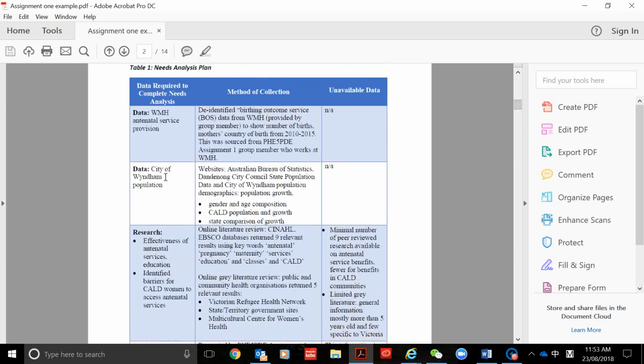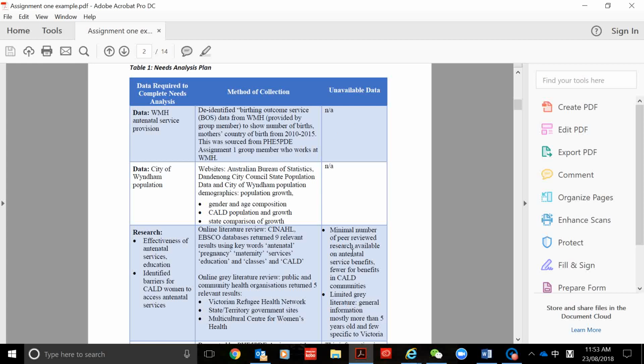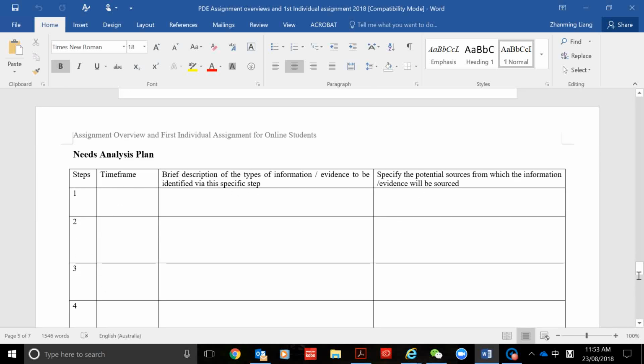So in the first column is where the data source is, and in the middle column he used the method of data collection, and in the other column we explain whether the data is available or not available. So that means the data is available, and for this one explain why those data are not available. So very similar to the table here.